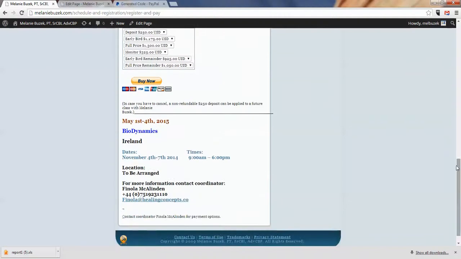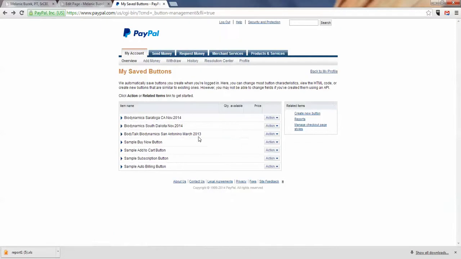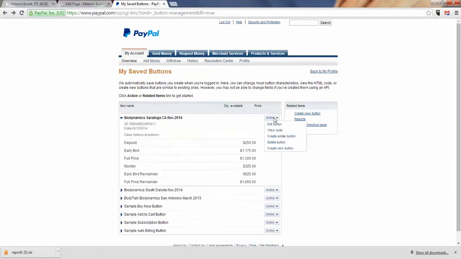Ireland. Yeah, that's what I'm trying to do now. Okay, let's go back to Ireland. Well, you don't have a button for Ireland yet. I could do create similar button. How about that? Let's do create similar button.